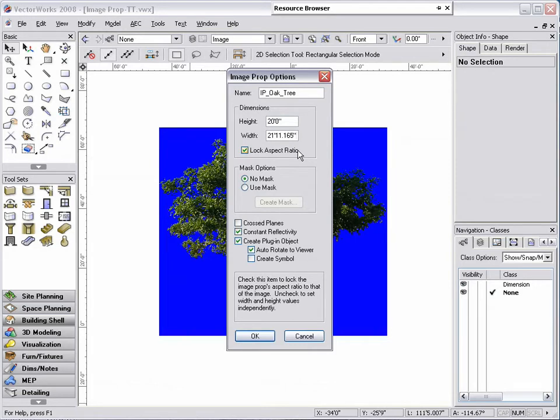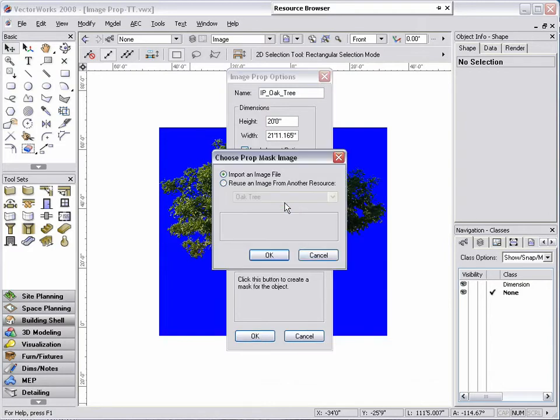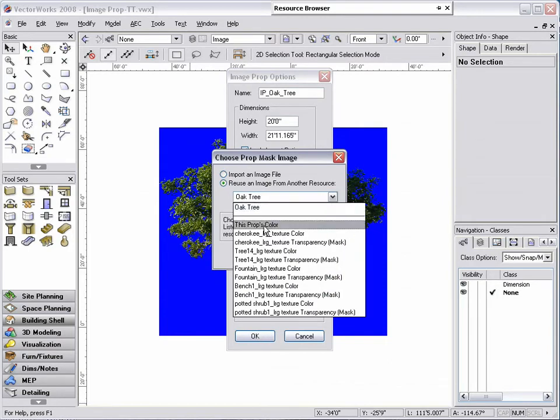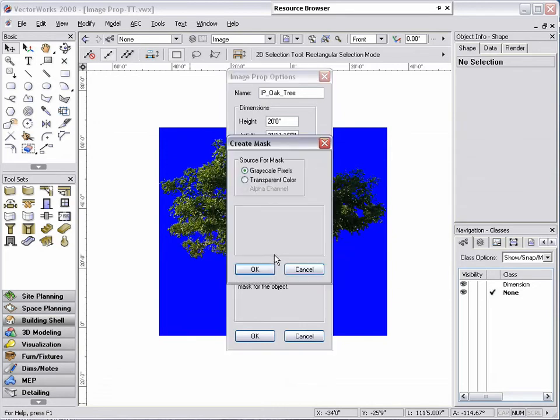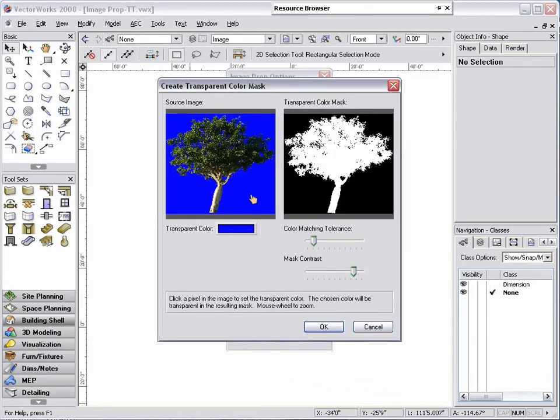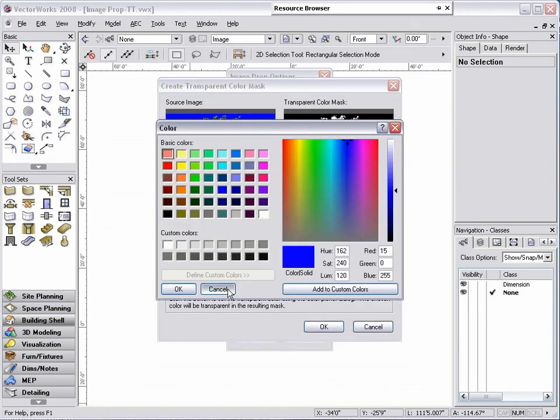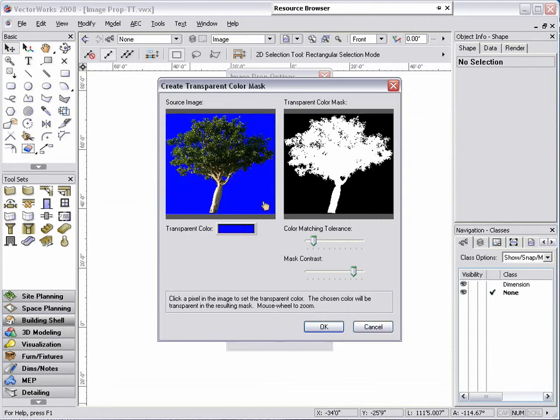Mask options allow you to make the background of the image transparent or mask a secondary image over the main image. The most commonly used practice is to use a mask: select Create Mask, reuse an image from another resource, select this prop's color, click OK, choose Transparent Color, click OK. This will open the Transparent Color Mask dialog box where you'll be able to choose a color from the image that you want to be transparent and adjust the color matching tolerance and mask contrast.